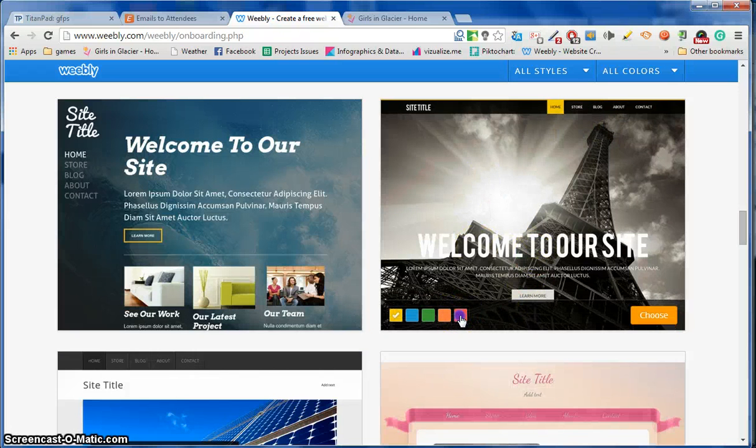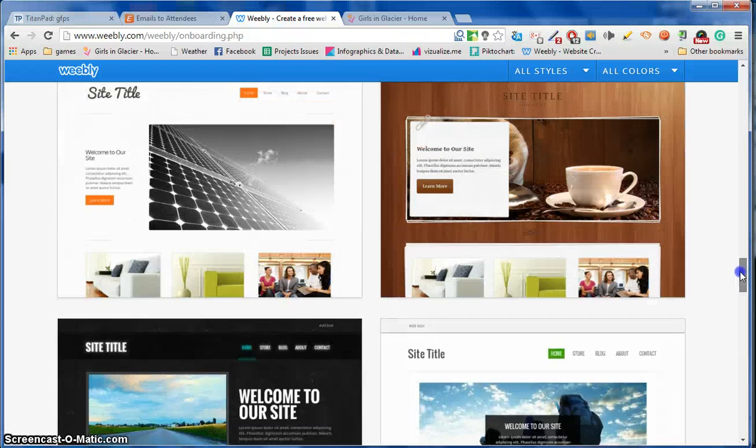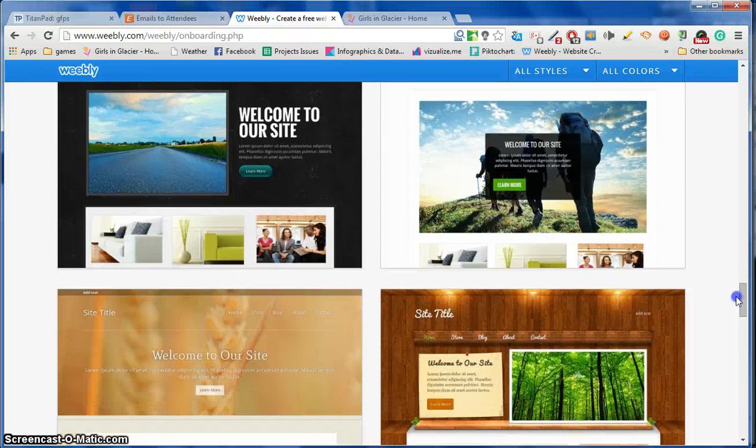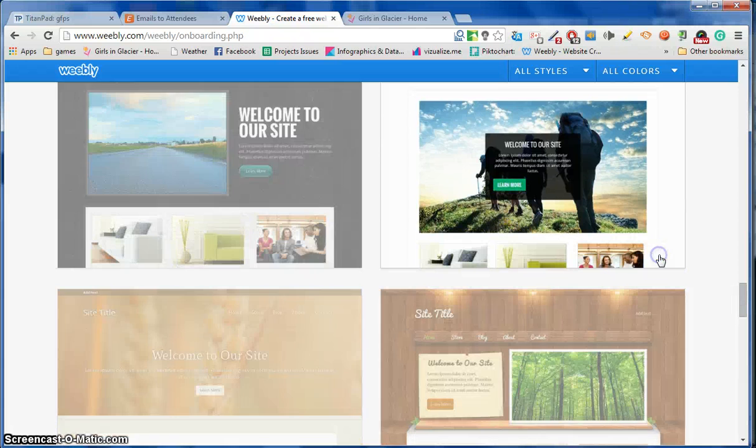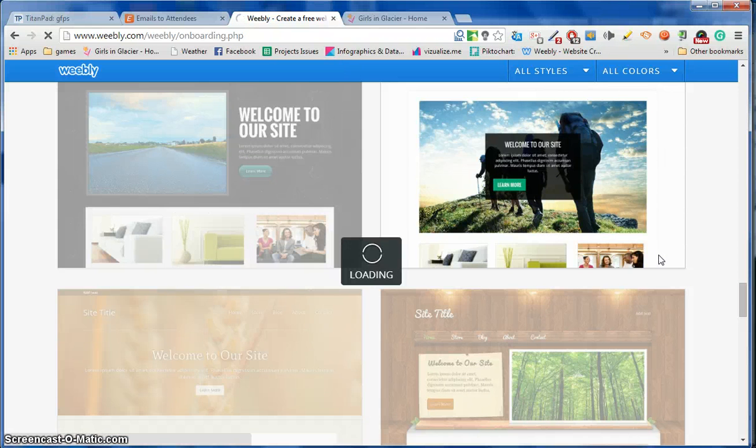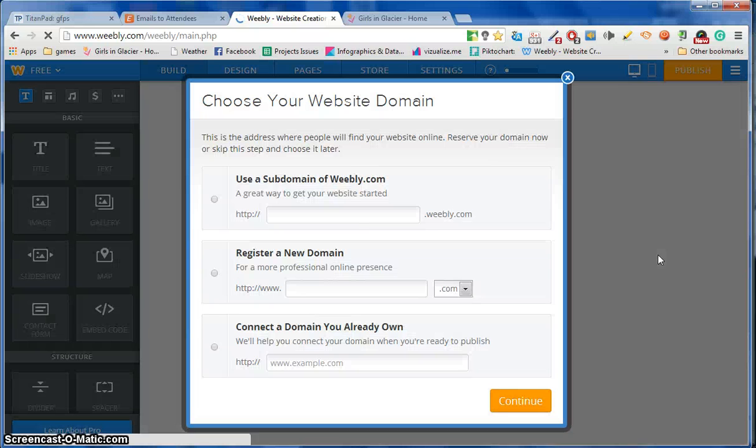Some of these also have different color choices, so you'll notice when I click on the different color choice, it shows me what will change in color. In this case, it's just this right along here. So once I pick my style and the color that I want, then I click Choose. Now this can all be changed later on as well. And then my site will pop up.